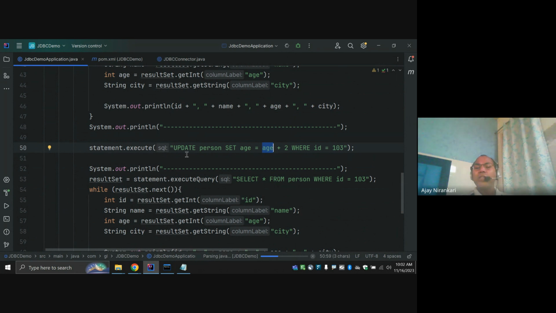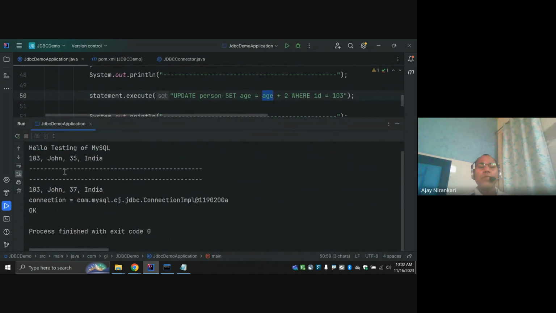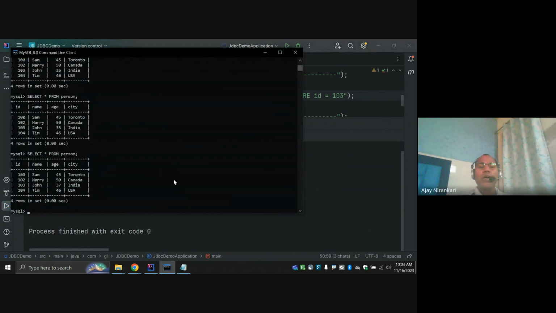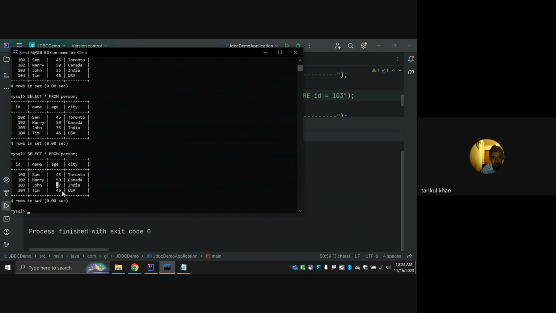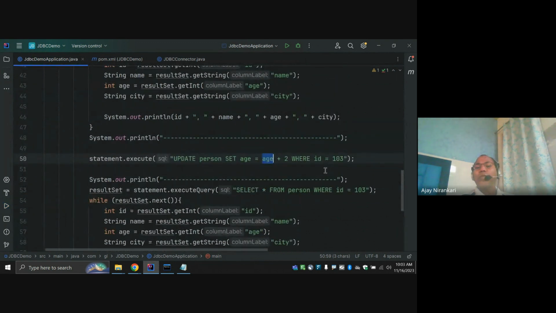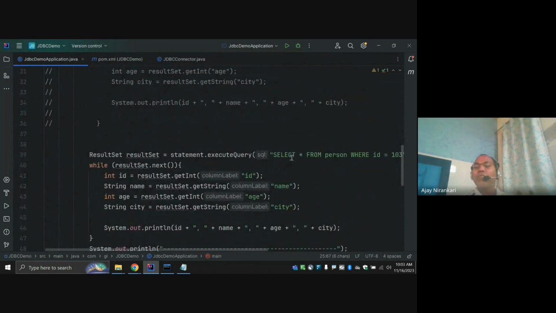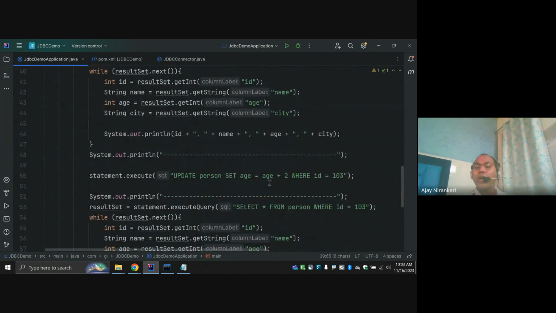Your age must be incremented. Here I want to update the record. So notice, previously age was 37, now the age has become 39. And if you notice here, in the database also the age has become 39. It's clear. So this is the way we learn how to insert a record, meaning to create a new record, maybe select all, maybe select one, or update a record.